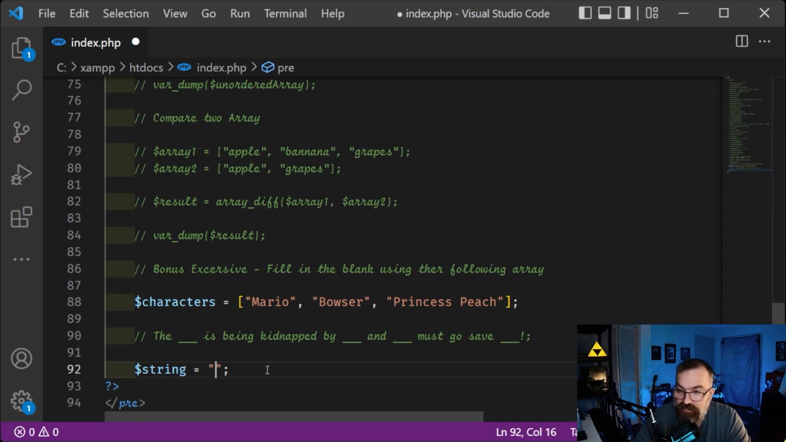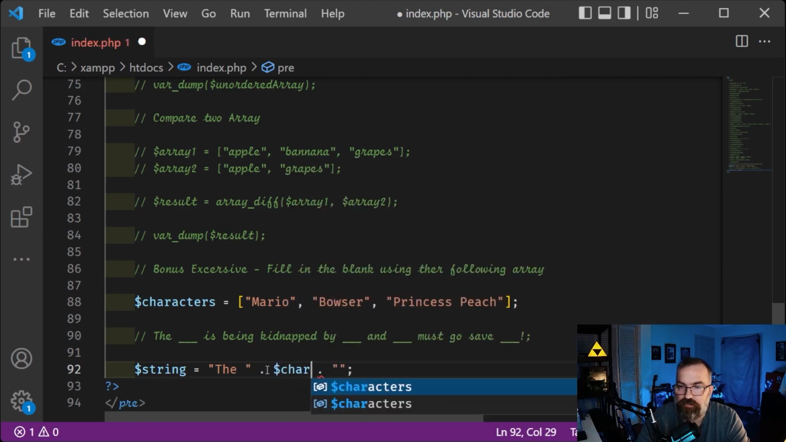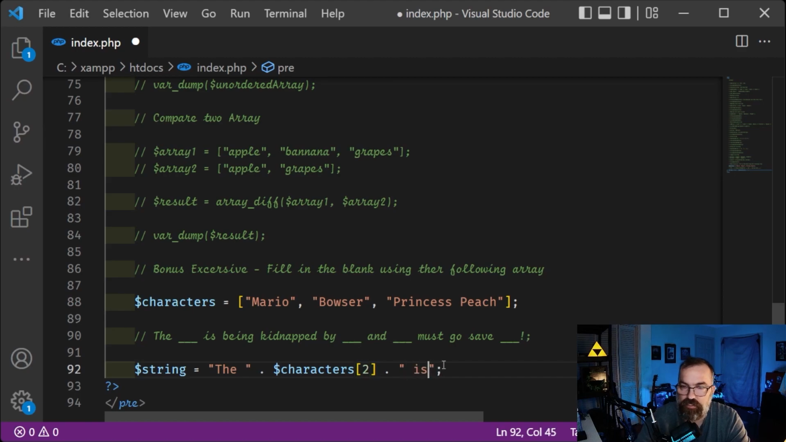All right, so hopefully you had some success on this, but we're going to solve this together. Since we know that we can concatenate some strings together, we're going to use characters 2, because obviously 0, 1, 2, Princess Peach is being kidnapped by, and then we do another string concatenation. And what we do is characters, she's being kidnapped by 0, 1. So this is going to be 1.